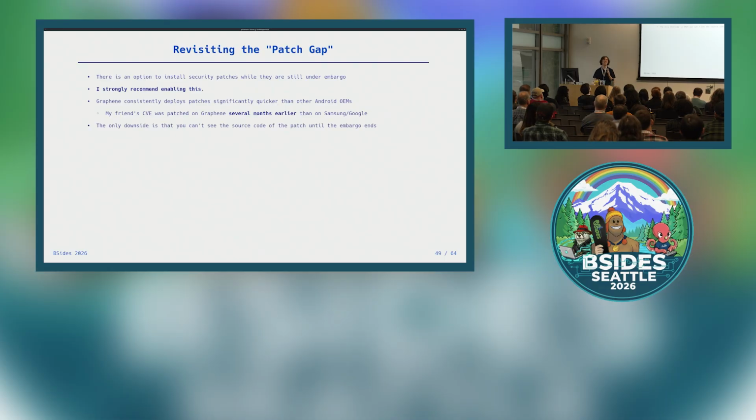When they were testing the patch, they literally had to download Graphene because that was the only place they could find the patch. It was the only operating system that had rolled it out. The only downside of this is you can't see the source code of the patch until the embargo ends, but I think the risk of getting supply chain attacked by Graphene is lower than the risk of getting hit by an active 0-day.